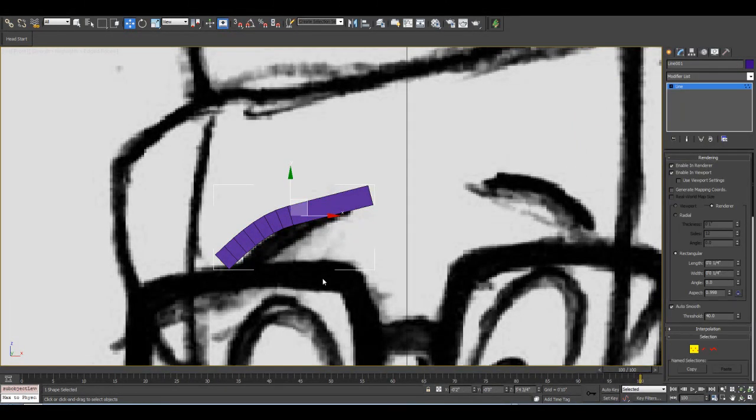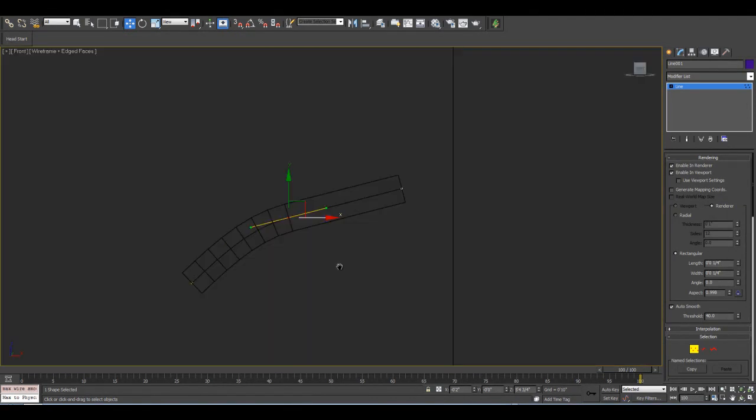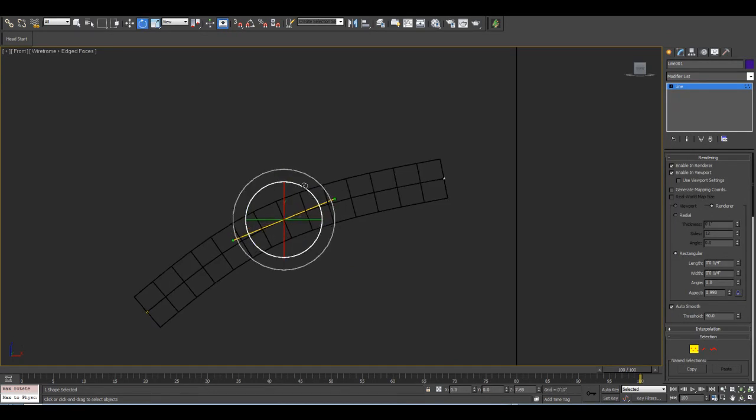So if I look at this in wireframe mode, you can see here that's my center vertice and this is the Bezier handle. So I can rotate this to change the curve, and you can see as I do, it's going to balance out the segments as long as the curve is equal between the center and the end vertices.